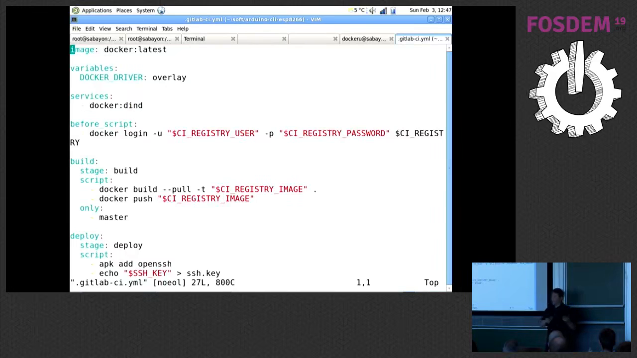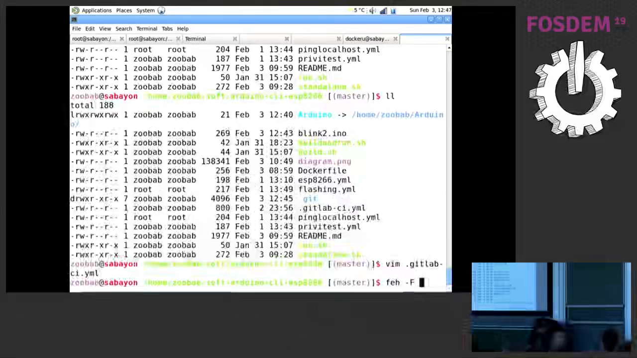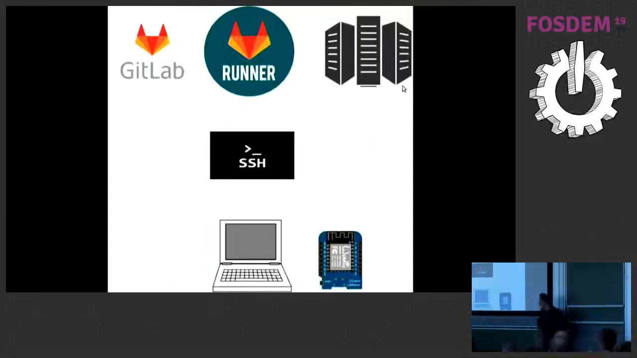So I rolled back to a design. Maybe I can show here in the diagram where I use GitLab, which is connected to runners.